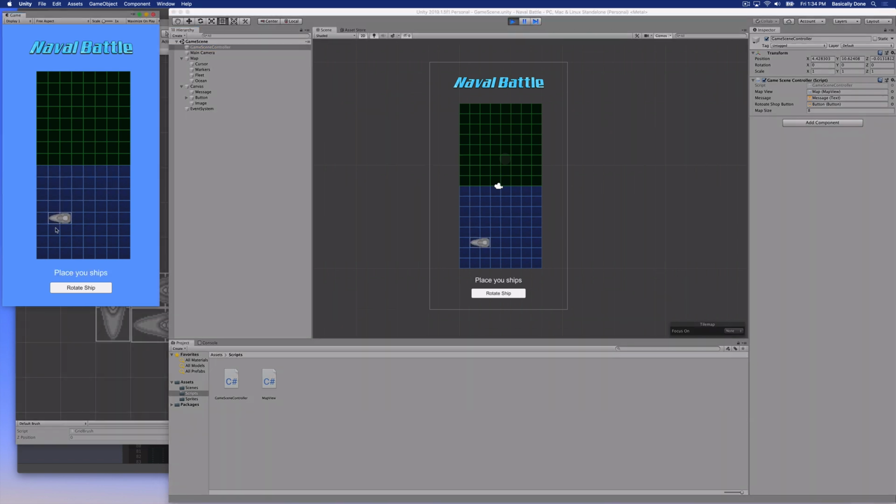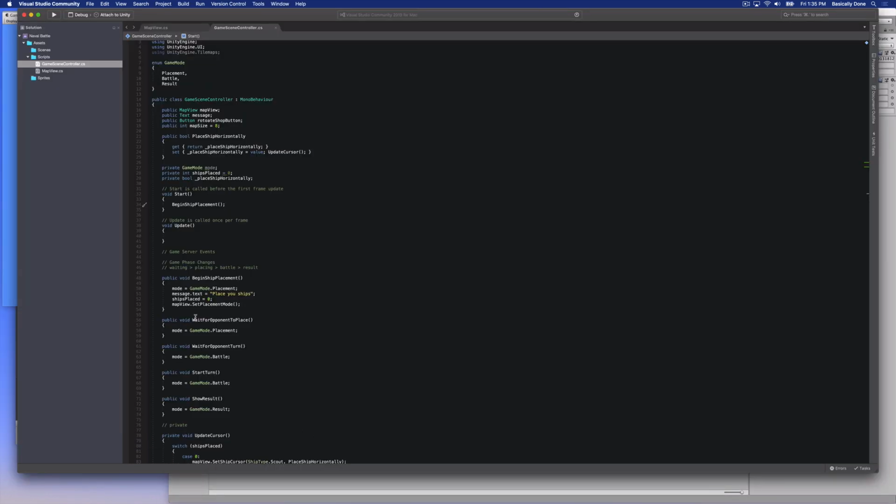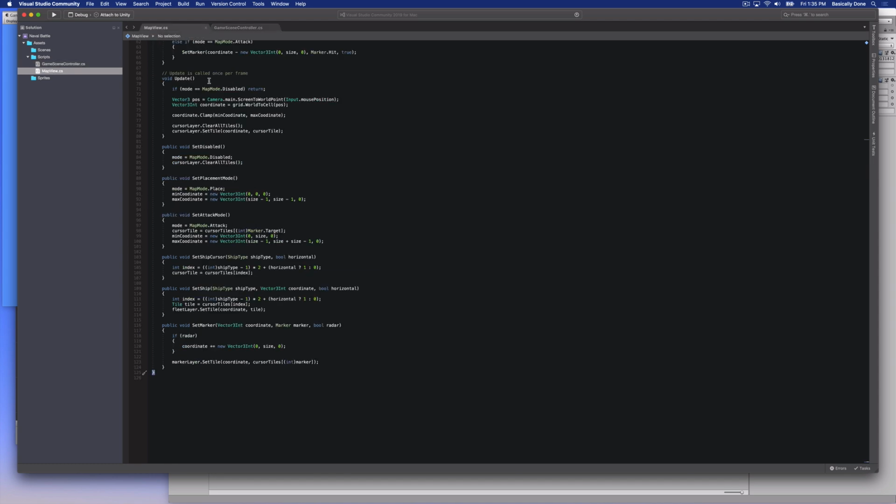Looks good. Well, it looks the same as it did before, but you can see we have the message, place your ships, and we have the correct cursor being set. So if we click, we're still going to get that boat because we haven't told the map view which boat is active. So let's go ahead and go back. Actually, you know what the problem is? We left our test code in here. So let's go into the map view and take that out.